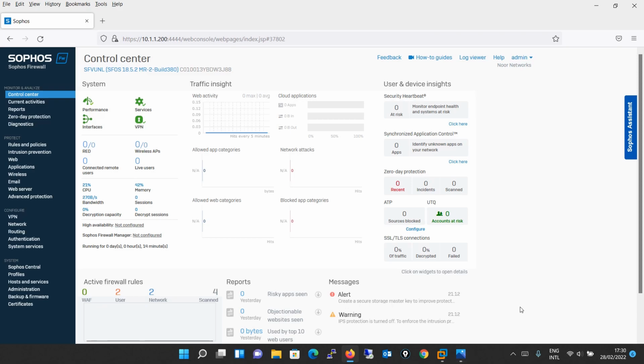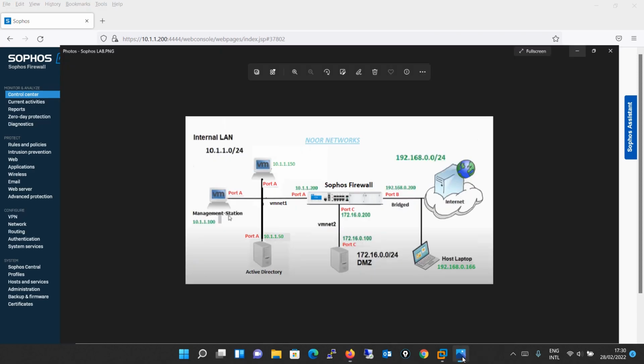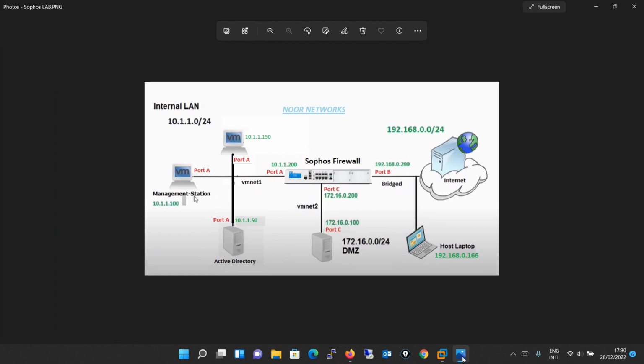Before we proceed further, let's have a look once at our network design. This is the design we will be configuring. We will be deploying a Sophos firewall using this design. So till now, we have configured a VM network 1 and assigned it to port A of the Sophos firewall, which is a network adapter in VMware Workstation. Now we will be assigning the same VM network 1 to both the PCs, whose IP addresses we are going to configure as 10.1.1.150/24 and 10.1.1.100/24, and for the gateway we will give the port A IP address.